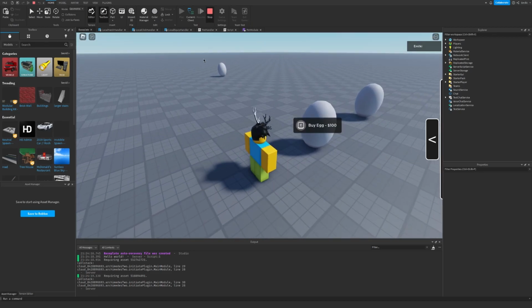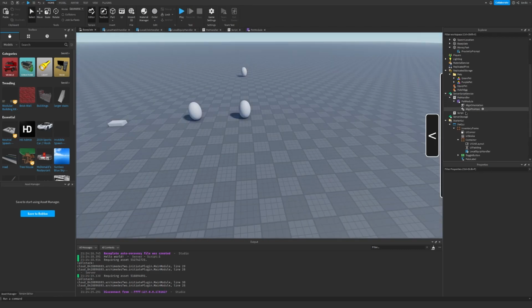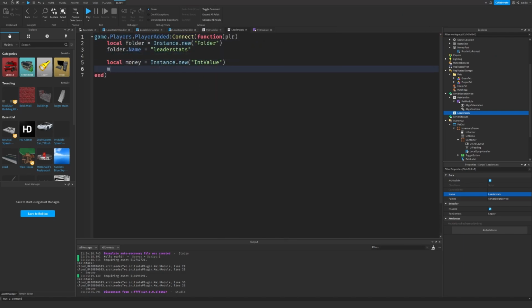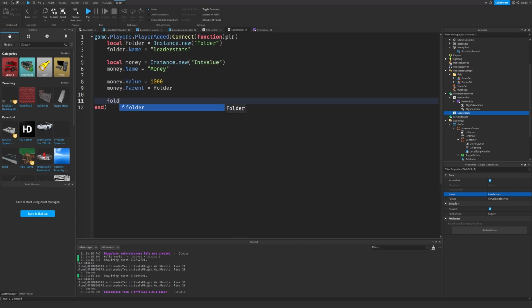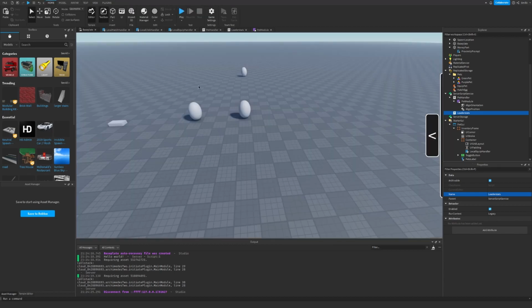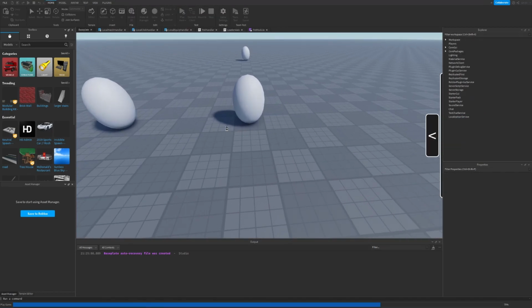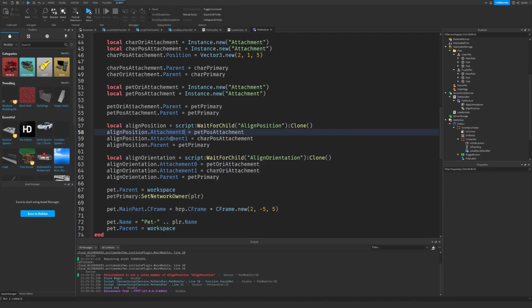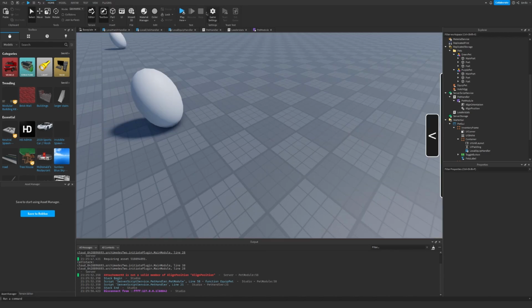We forgot to make our leader stats. Actually, let's do that real quick. That's the leader stats. Let's go and test one more time. Okay. I wrote attachment wrong. Make sure to remove these E's. So just like this. Let's give it another try.